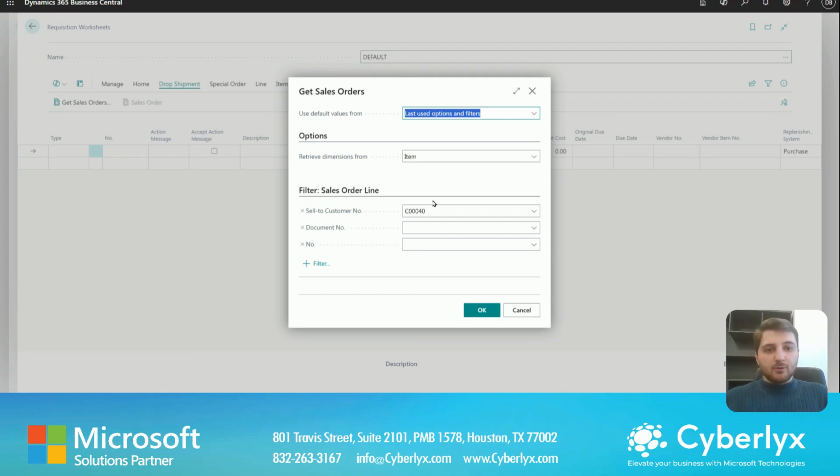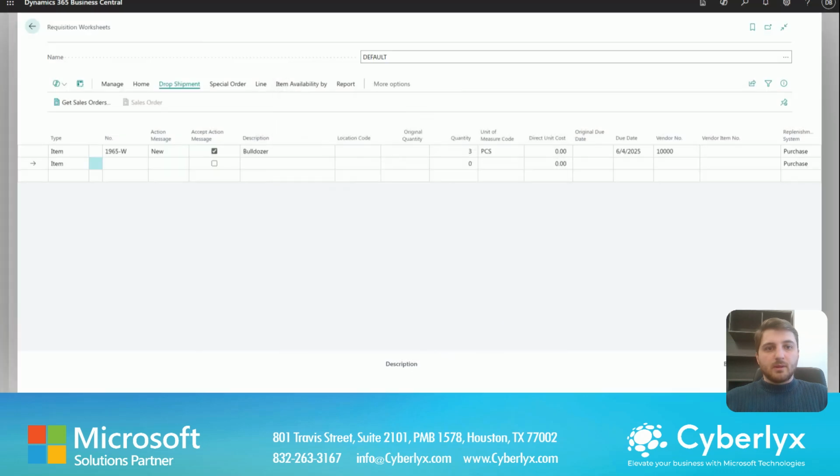In this example, I will filter sell to customer number field with Cyberlyx. It is already filled here, and click OK. As you can see, the system has retrieved our sales line marked with drop shipment within Cyberlyx customer. I want to highlight your attention on vendor number in the line. If your item doesn't have vendor indicated, then this field will be populated empty and you will have to fill it manually. Also, one more thing about action message and accept action message.